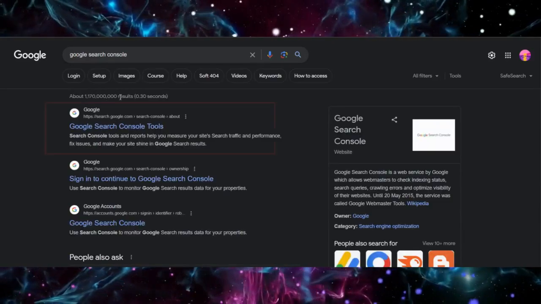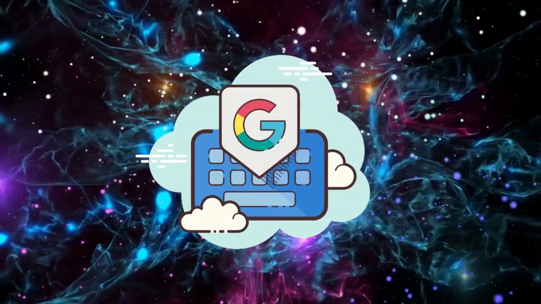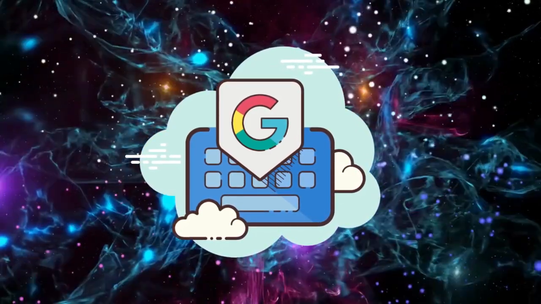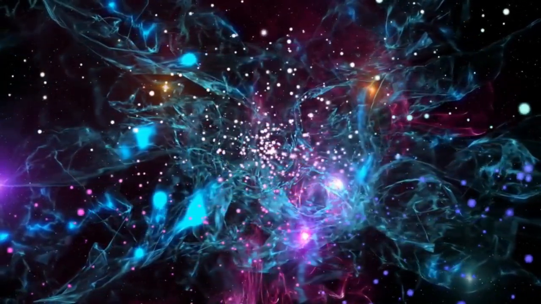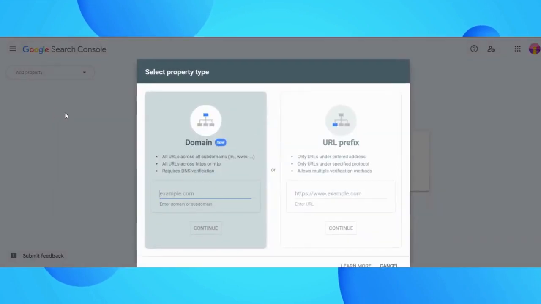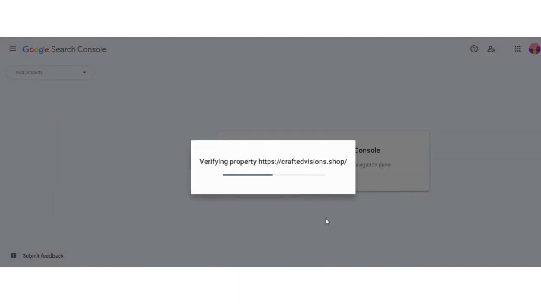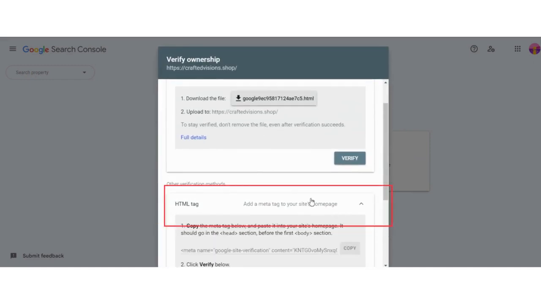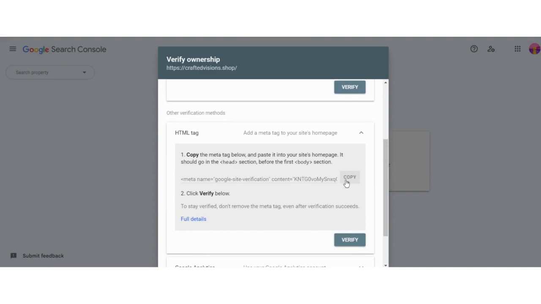Sign in to your Google Search Console account. If you don't have one yet, don't worry, we'll walk you through that too. Just head over to Google Search Console. On the left corner, click Add Property. Select the property type. Select URL prefix type. Copy the HTML meta tag to add to your Shopify store HTML.